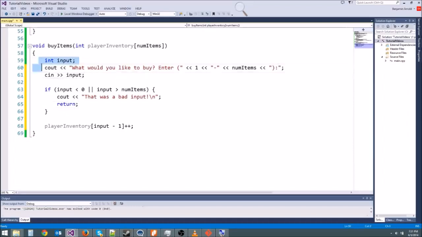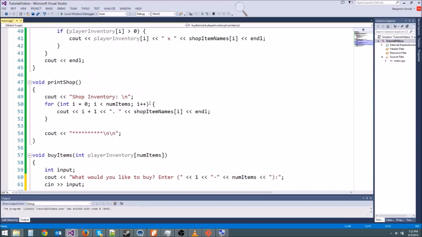So let's see, what do we have? We're adding one to our inventory. We're couting what do you want to buy. We're doing cin input. Is there anything we are missing? We're doing a little bit of error checking.